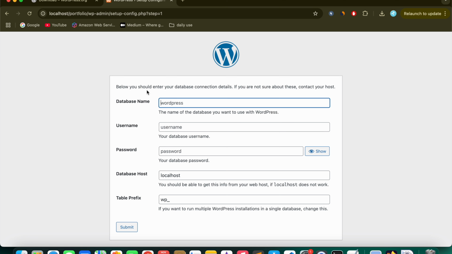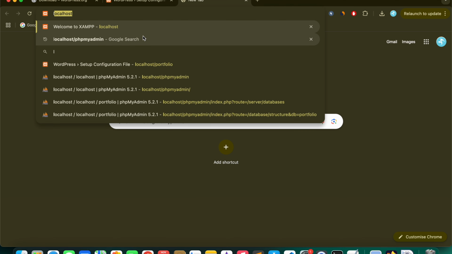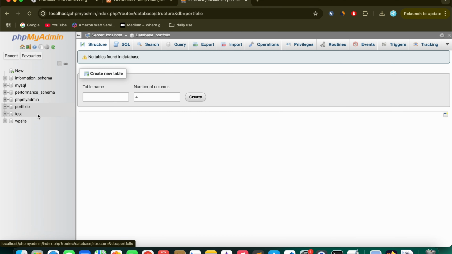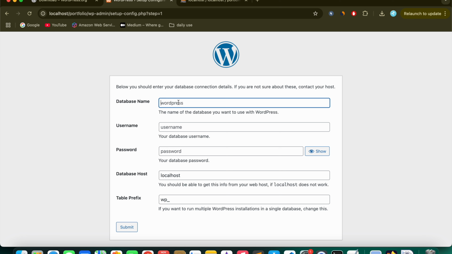After clicking on Let's go, you remember we have created a portfolio database in localhost phpMyAdmin. We will use this database for our website. So we will put the database name here, portfolio, and the username for the XAMPP server will be root, and the password you need to leave as it is, blank. For the XAMPP server the password is empty.